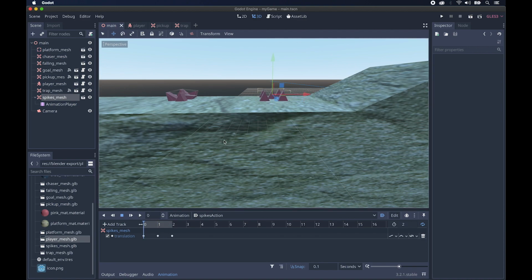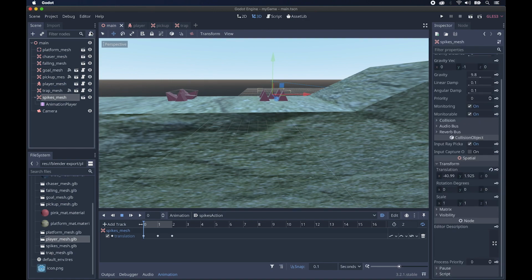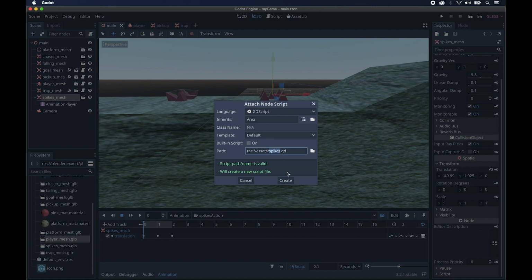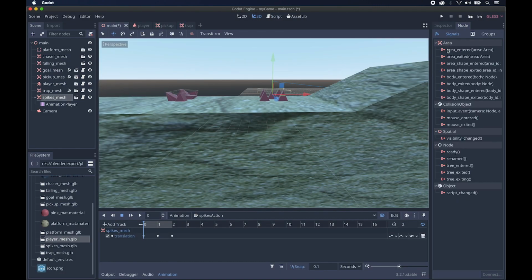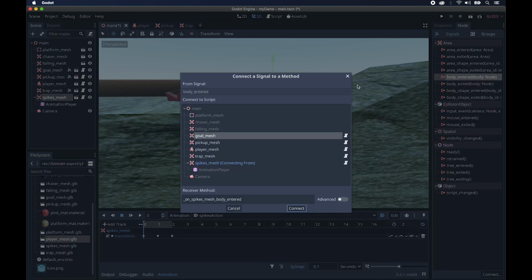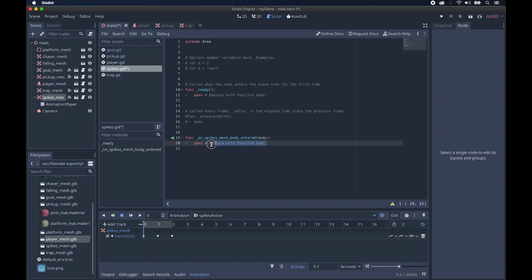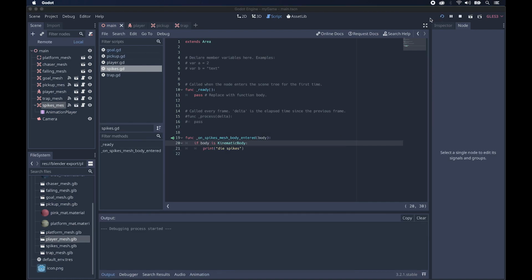And now we continue to make the collisions with the same method as before. With the spikes, we choose add a script and create that. Then clicking on the mesh here and choosing the nodes, we can choose body entered, choose the spikes mesh or whatever your obstacle is. And again here, I'm just going to paste that line, and this time I'm going to print die spikes and save that. We can check that.